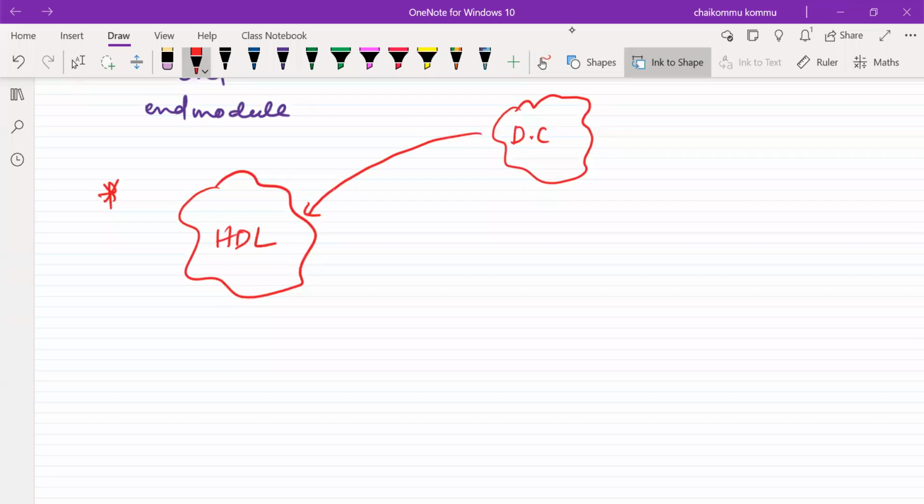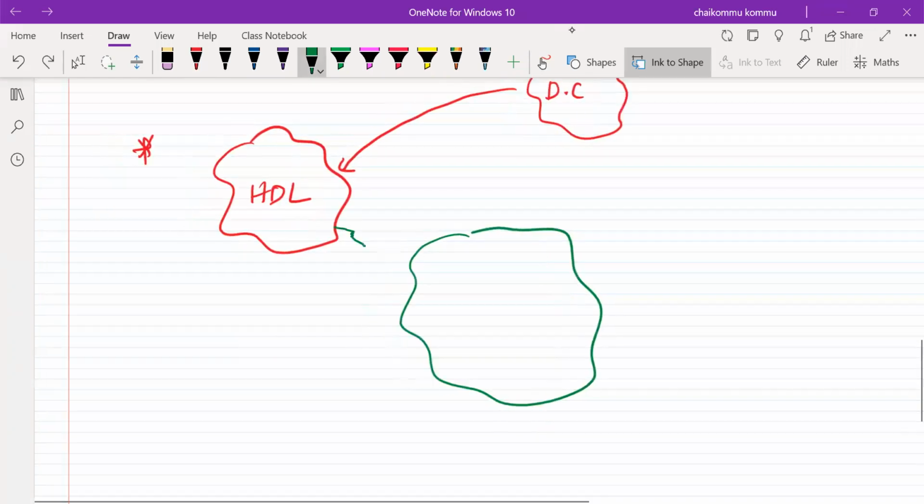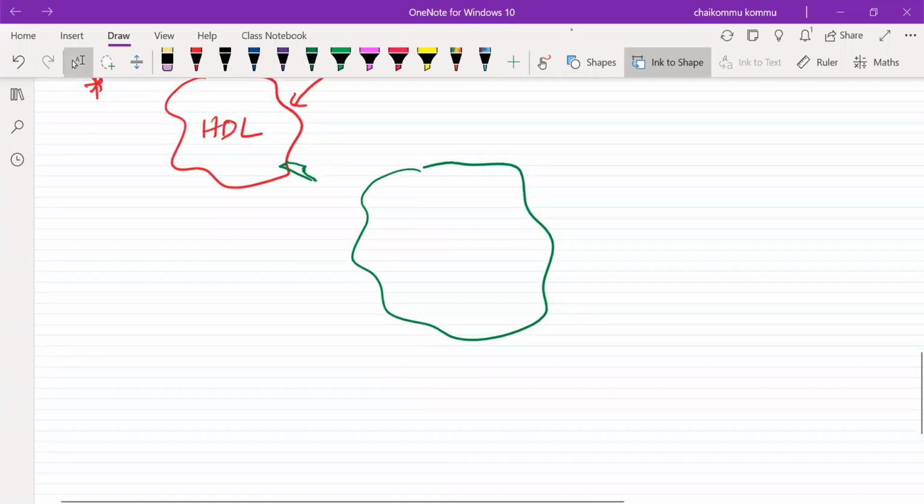Now, our responsibility is that once we have an HDL program, we have to give it to the synthesis and simulation tool. Once we have an HDL code, that code must be simulated. We must simulate the code, right?